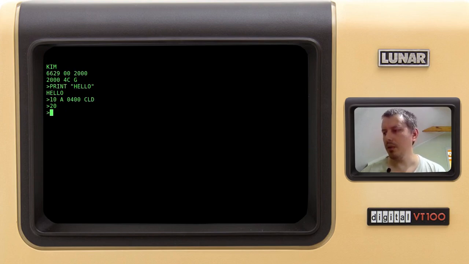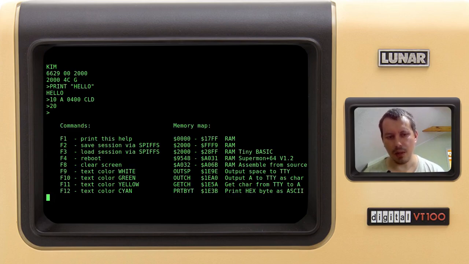Now if I have a look at my cheat sheet, we have the address 1E5A to get the character from TTY and store it to the A register. So 1E5A, that's what we need. So let's go 20, I want to jump subroutine 1E5A, then 30.